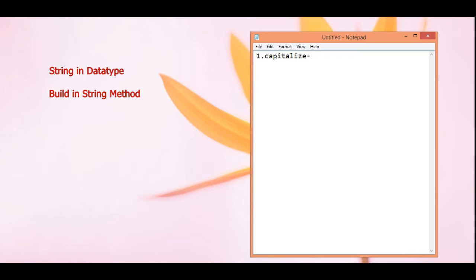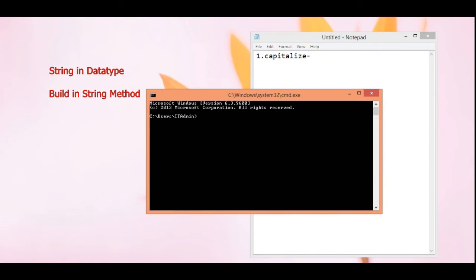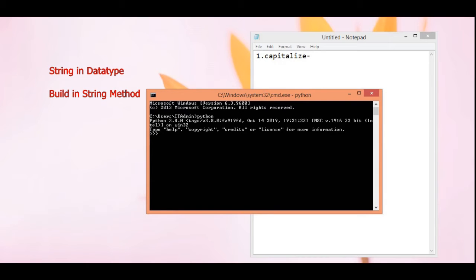I'm opening a command prompt, hitting enter, and turning to a Python terminal. Okay, I just came in. So first, I told you about capitalize. What is capitalize? This method will make your first letter a capital one if you haven't given it as a capital. If you give a small word and call this method, the letter will be in caps. I'll show you how it works.